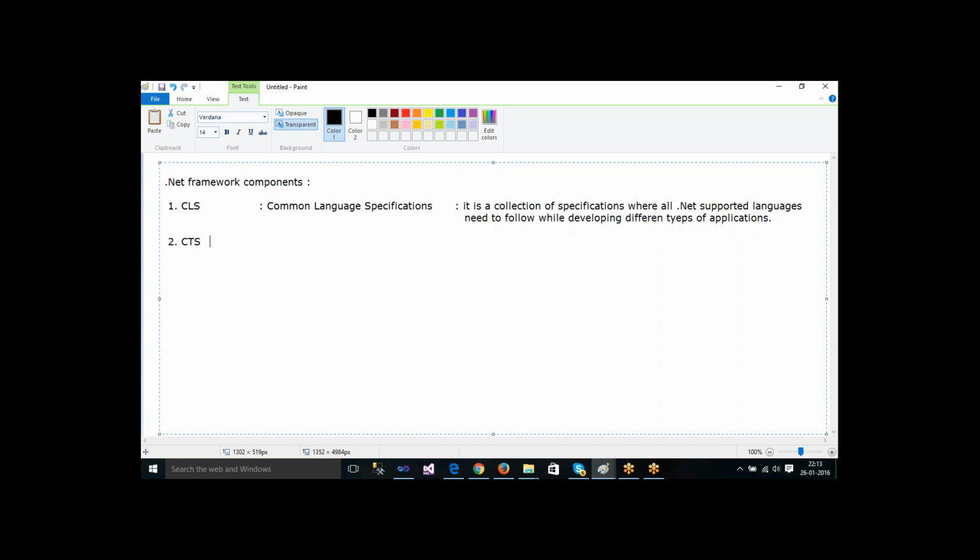Second, CTS. What is CTS? Common Type System. Now, what is a Common Type System? Remember, each language will have its own syntax and semantics, right? Including types. Now the question is this: how can another language understand what is defined in one particular language?